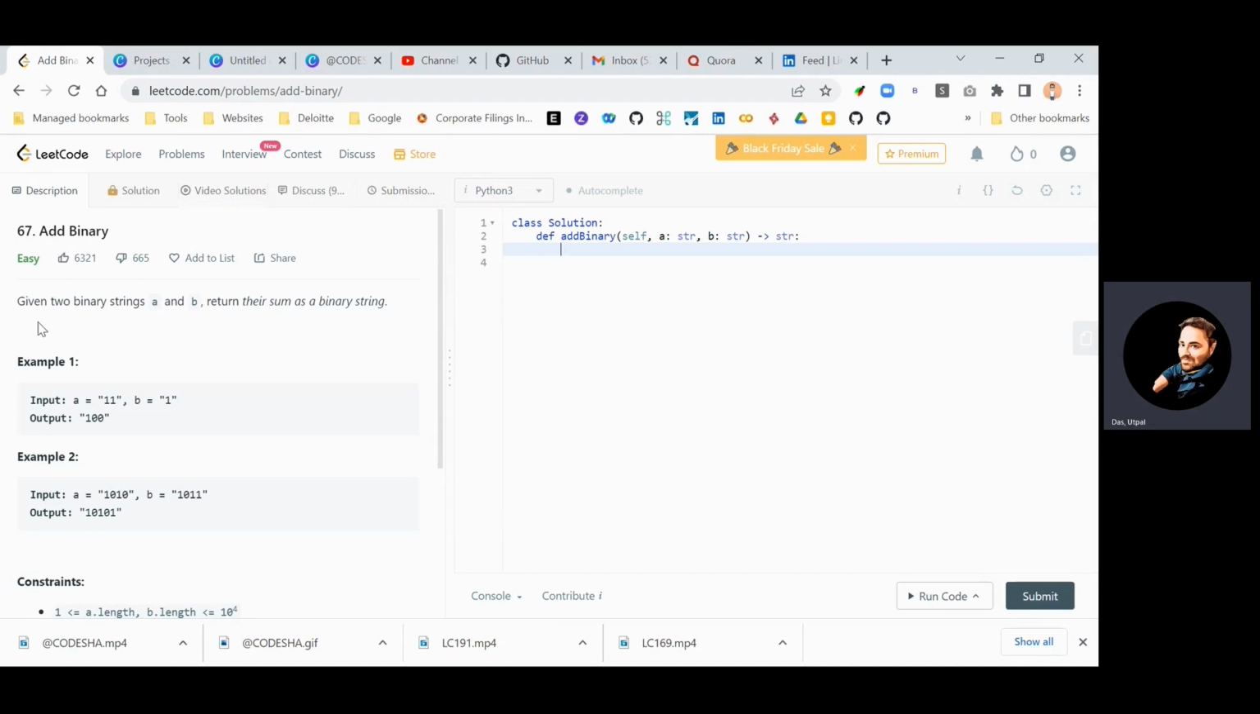It says, given two binary strings A and B, return their sum as a binary string. So A is a binary string, B is a binary string. We have to add them and return the result as a binary string. Okay, so 3 plus 1 is 4, and 4 in binary is 100. So let us begin coding.